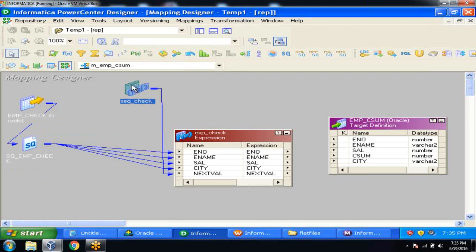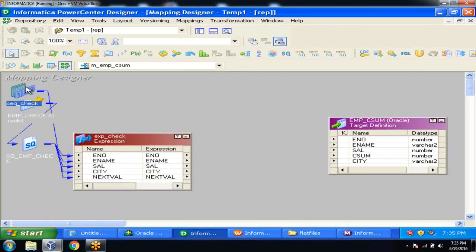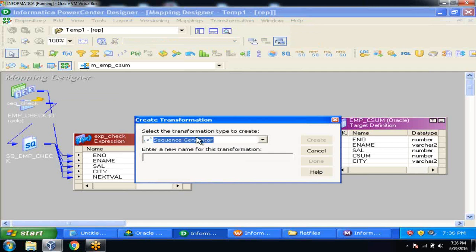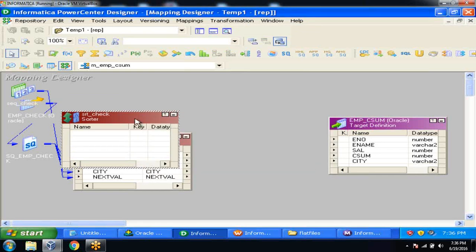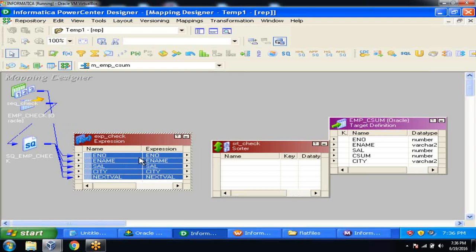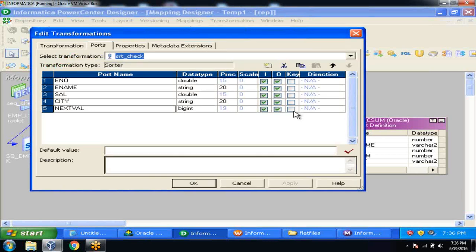Now I am going to use sorter transformation to sort the data based on sequence number. So I want cumulative sum based on order. So transformation, create. Select all the ports. Drag it under. So here the key port is the next value port. Assign.